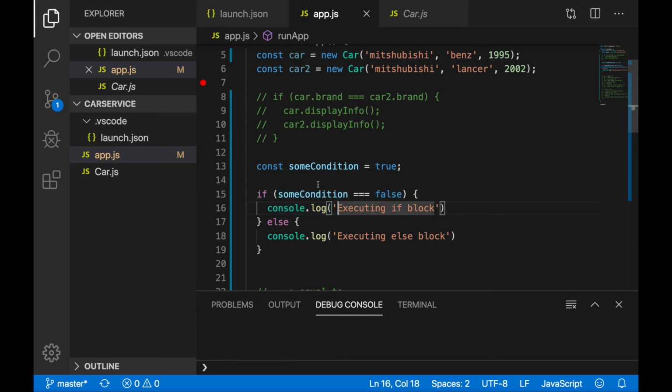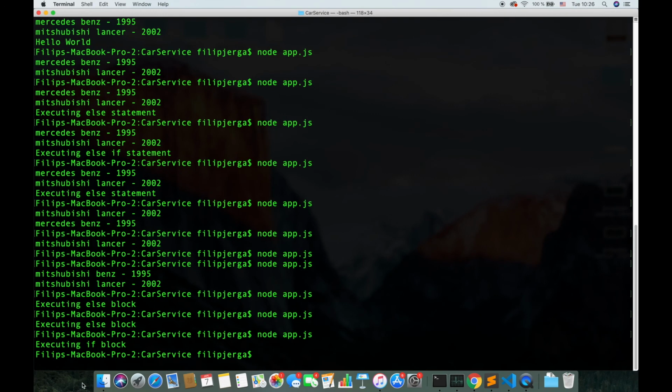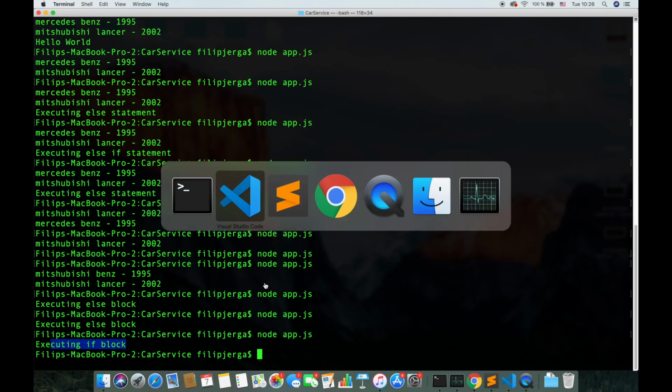Okay, so I can write here if sum condition is not equal to false. And that's true because the sum condition, our true value, is not equal to false. This itself will resolve into true, and this will execute the if block. Alright, so now we should execute the if statement. Okay, so you can see here executing if block.